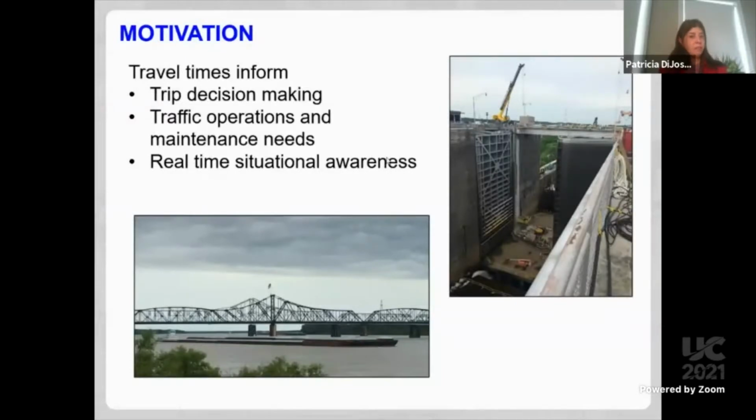So one of the motivations, why would we do this for the waterways? Well, first, 232 billion worth of cargo transited America's inland waterways. So it's a very important mode of transportation for commerce, and it does have other uses such as recreation. And then also, why provide travel times?